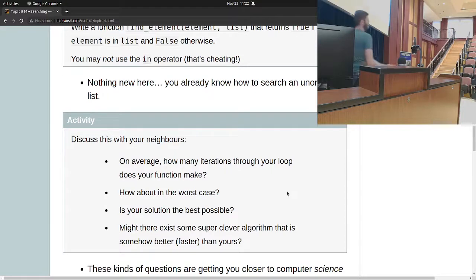We've talked about this a lot already. If I have a list of n elements, how many do I need to look at to guarantee I will find the thing I'm looking for in the list or conclude that it must not be in that list? How many things must I look at? N of them, all of them.